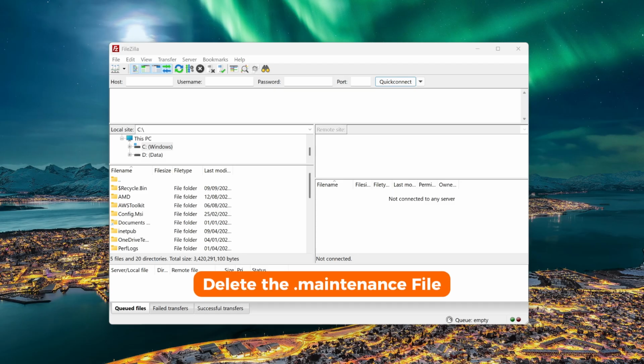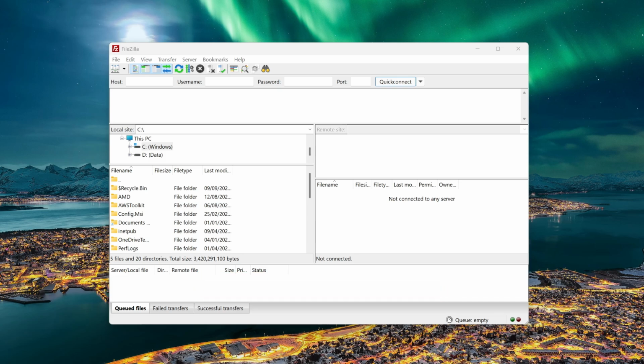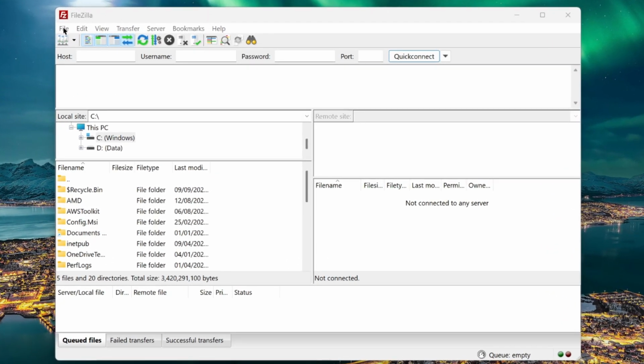The fastest and most common solution is simply to delete the .maintenance file. I'll show you how to do this using an FTP client and your hosting control panel, so you can use whichever method you're more comfortable with. First, let's start with the FTP method.